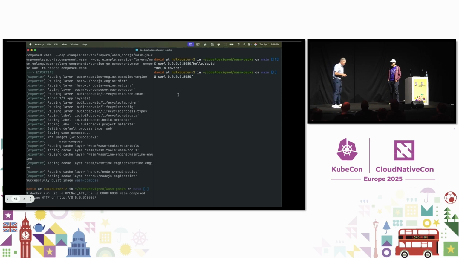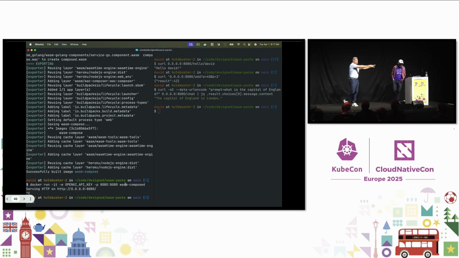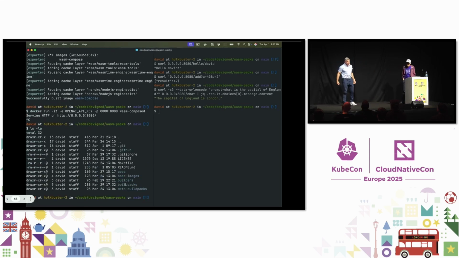Let's add a couple numbers together. Honestly, these are like the examples that you see in the WebAssembly community. We need such better examples than just add two numbers together and give me Fibonacci. So here we're actually going to use the OpenAPI endpoint for chat completion. And as you can see, that's the prompt. It actually goes out to OpenAI, makes a call, translates that back through Go into JavaScript, and you get: the capital of England is London.